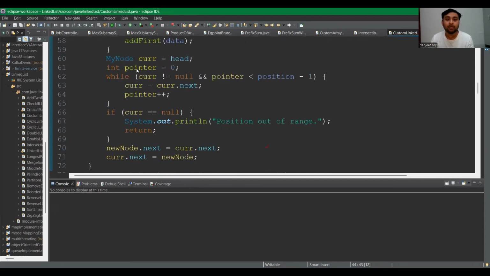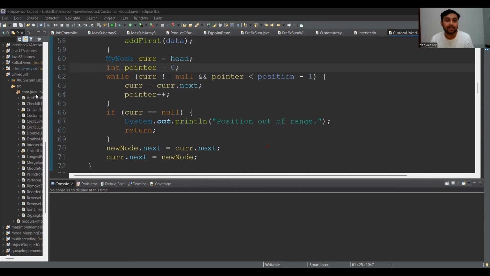So while current is not equal to null and the pointer, initially the pointer is pointing to 0. So we have to run the loop till the pointer is less than position minus 1. So what is happening over here? If you see, let's suppose there are multiple nodes over here. Let's suppose you want to insert at any position, let's say 0, 1, 2, 3. Let's suppose you want to insert at the third location.